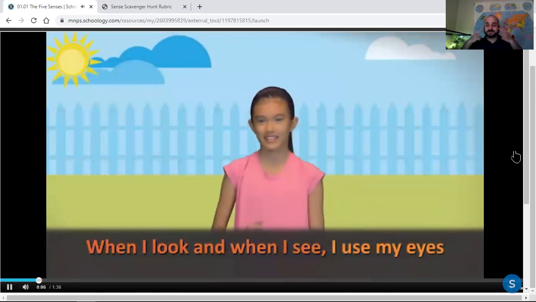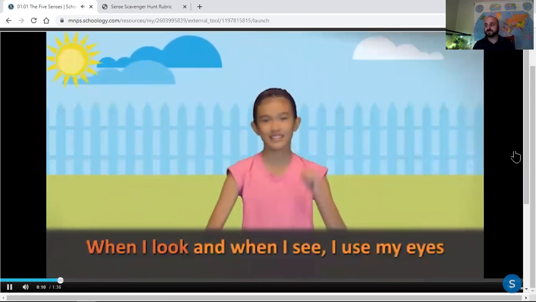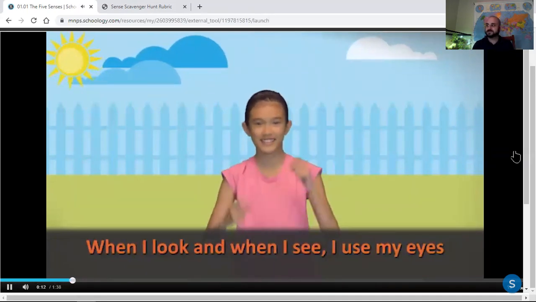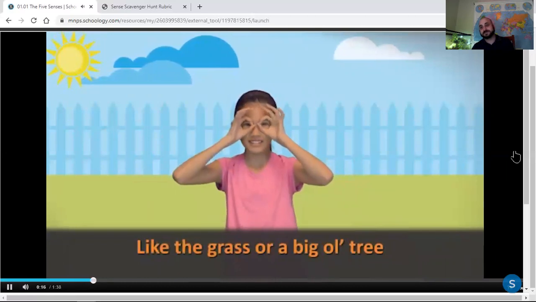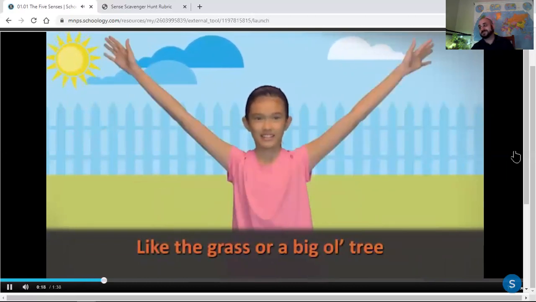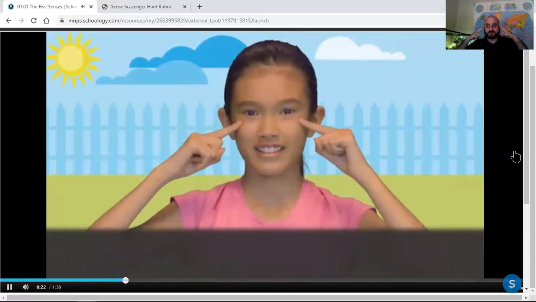When I look and when I see, I use my eyes. There's so much for you to see, like the grass or a big old tree. When I look and when I see, I use my eyes.